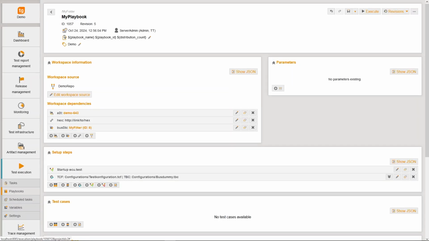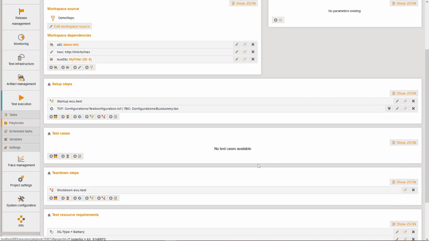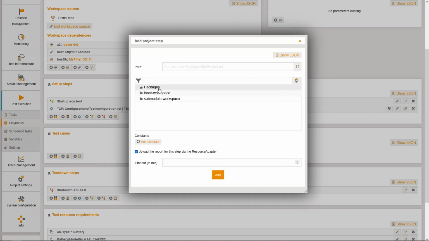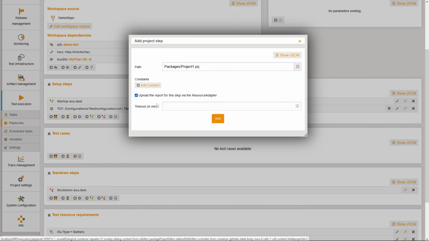The actual test cases of a test execution are usually defined within ECU-TEST packages or projects. To execute an ECU-TEST package or project, you can use ECU-TEST package or ECU-TEST project steps. For an ECU-TEST project step, you first need to specify the file path of the ECU-TEST project relatively to the workspace source. You can additionally configure global constants, which can be used within the project execution.